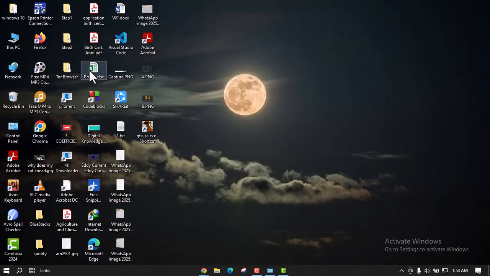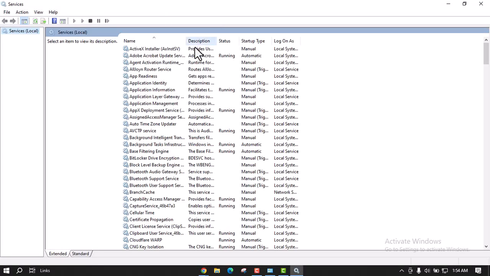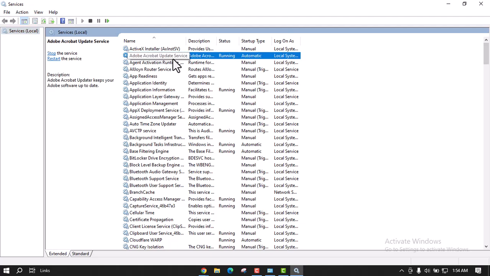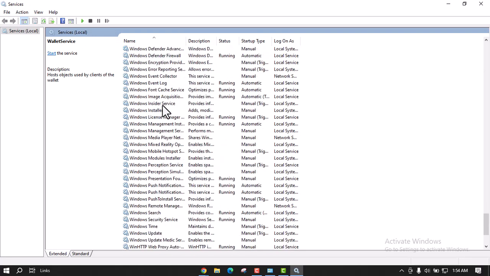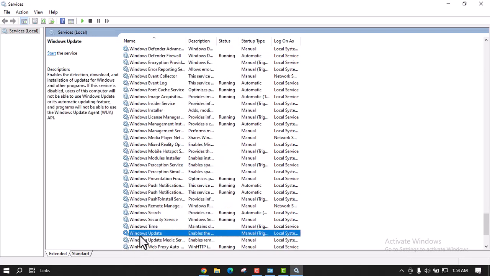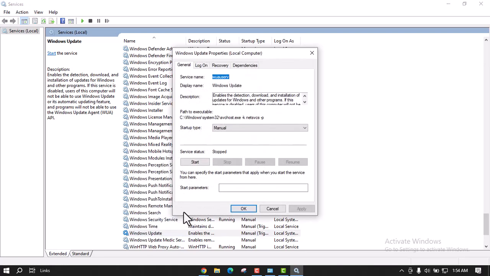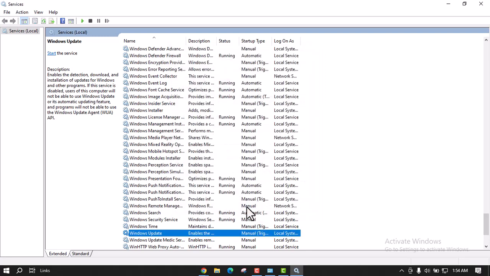Now head over there. Once you are there, click on any of the services and press W on your keyboard. So, and from there, go to Windows Update. You might find it in here and right click on it. Go to Properties and here change the startup type to automatic and start it right here and then click on OK. So once it is done, then just start it.